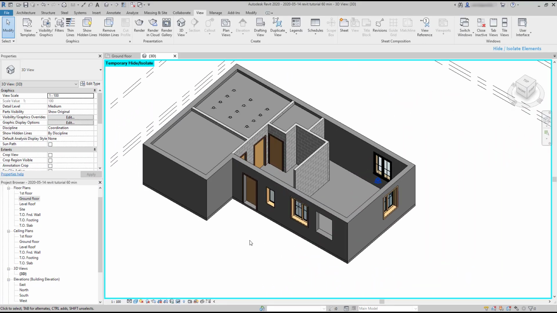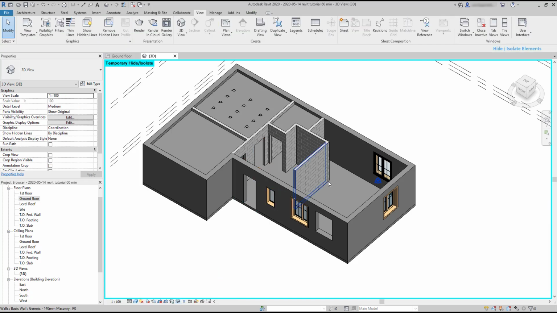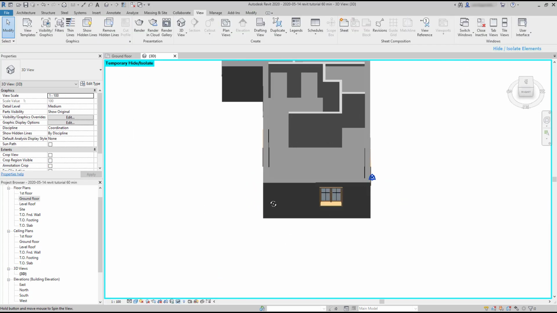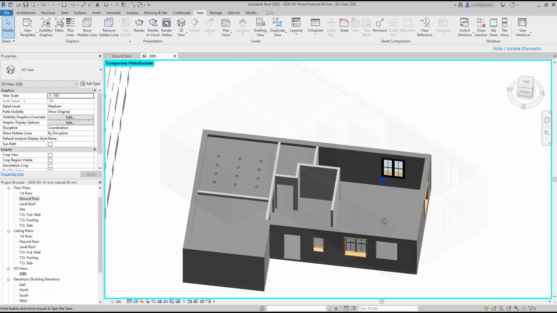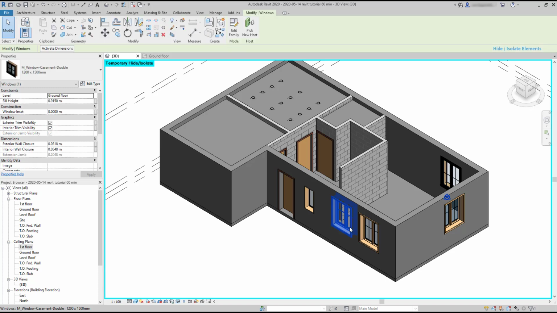How to isolate a category? This time I select the door and choose hide category. And you can notice that all the elements from the same category, doors, are hidden. The opposite of hide is isolate. If instead I isolate this window, that hides all the remaining objects except the window here.